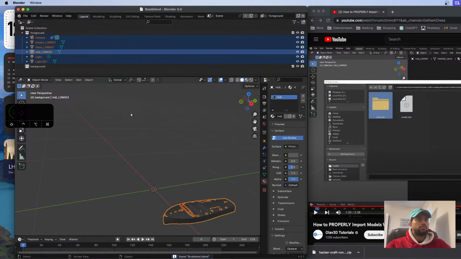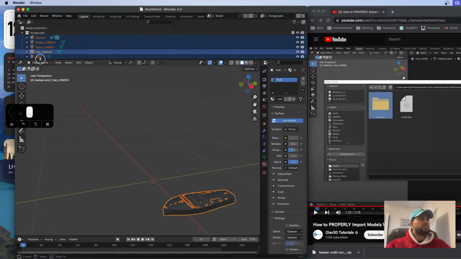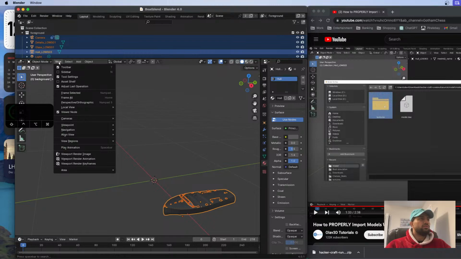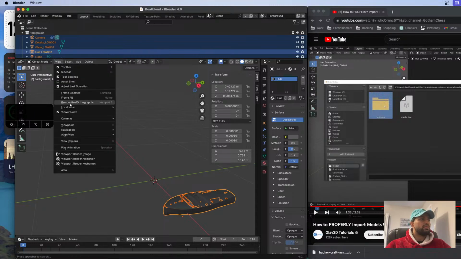Okay. Nice, causing me trouble. Layout. View. Don't know what that does. Navigation, align view.